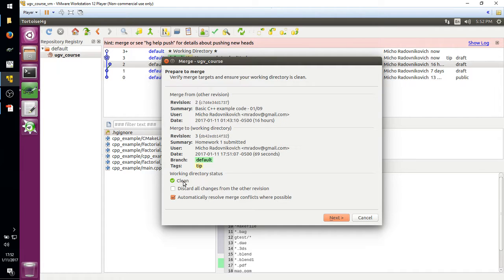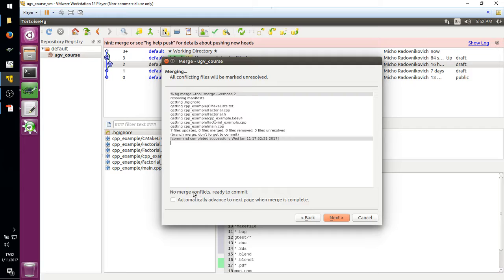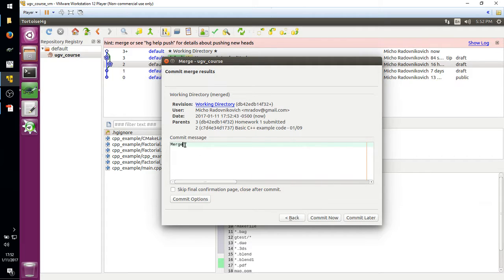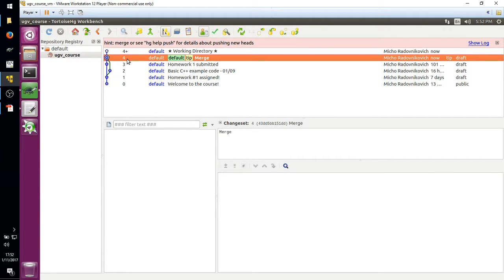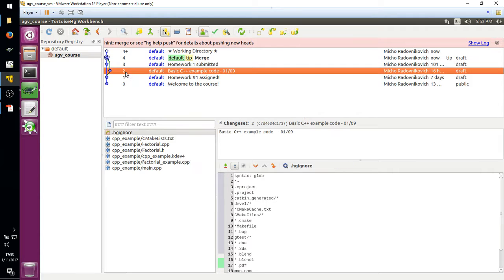So you should see clean here, so that means there's no uncommitted changes, right? Everything's been committed to some revision. And then you click next. And again, there shouldn't ever be conflicts when you're merging in things that I commit. If there are somehow, I apologize, and I'll help you get through it. But then last step is you click next, and you can just leave this at merge and then say commit now. And now what we'll see is we got a new version, version 4, but there are no changes here, like otherwise we'd see it here. All this is basically a combination of this version with this version.